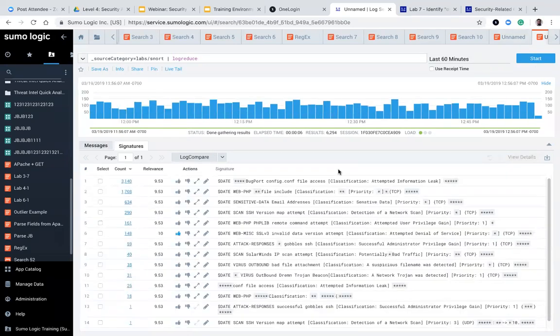Now, where log compare is going to be helpful is to look at a comparison of the log reduces over a different time period. At this point, we have our last 60 minutes of data, and we know that there were 6,000 results, and that there were 3,000 messages related to attempted information leaks, which sounds quite scary. Well, is that a lot or a little?